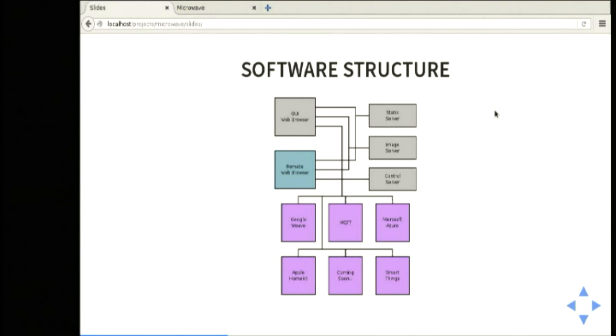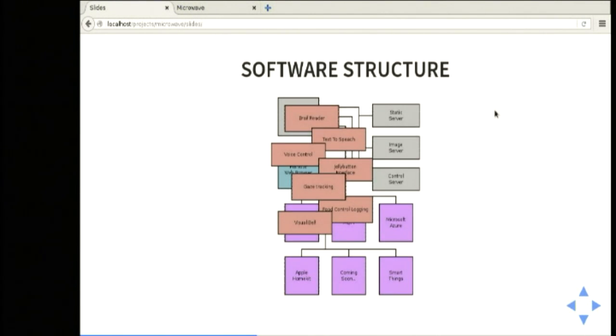You can also hook in things like alternative accessibility clients so that people who need to access it through Braille or gaze tracking or voice systems or pretty much anything that you can think of can just be slipped in.